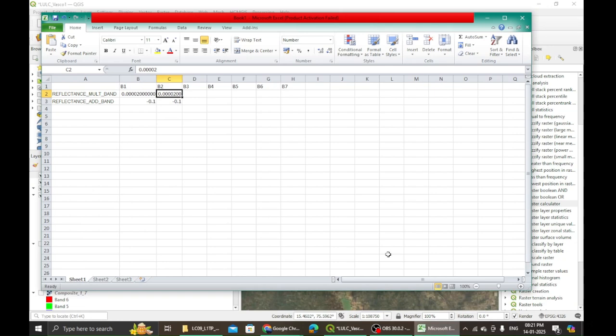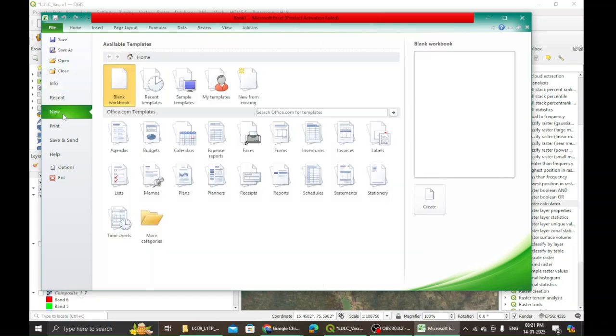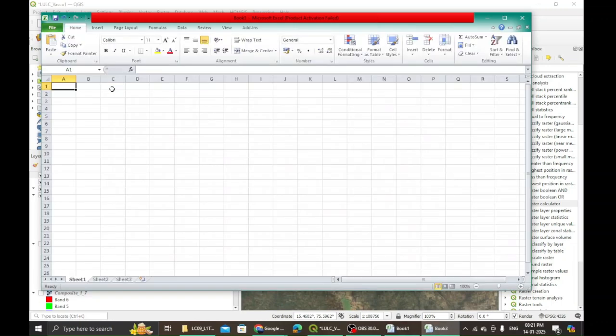Okay, now coming back to how to make a CSV file. We open a new spreadsheet, Excel sheet, and here we write name.